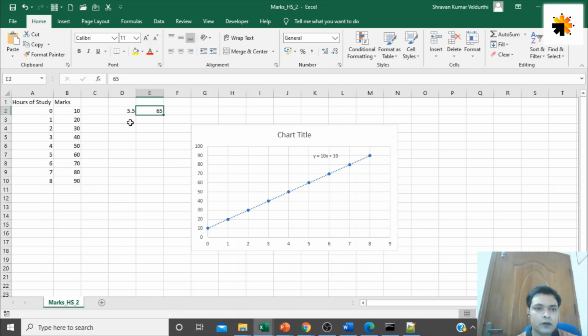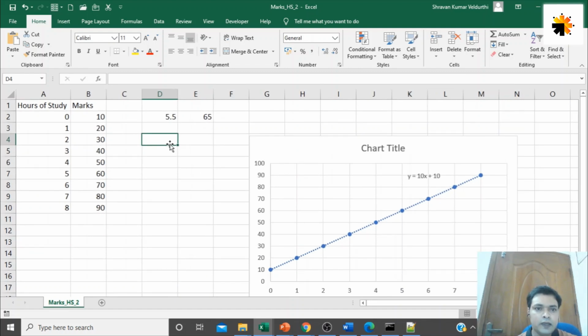So here the logic is, I will not be wasting much time here. I have an equation y equals 10x plus 10, right? Whatever the point is, I just replace x with it and I get the result. So if I replace it with 5.5, it is 55 plus 10, which is 65, right?